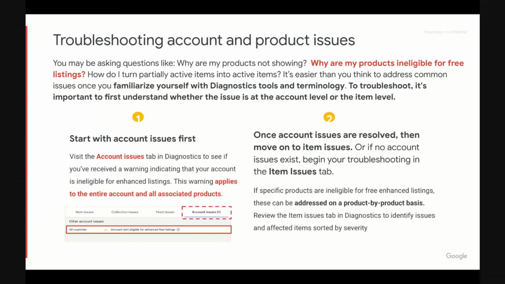Item level issues are on a product by product basis. So these are going to be very specific to each individual product that has an issue, whether it's with images or with the link or with the price indicator. So keep in mind, again, start with account issues first, and then you can move on to product issues.